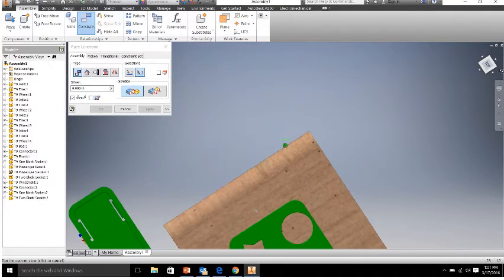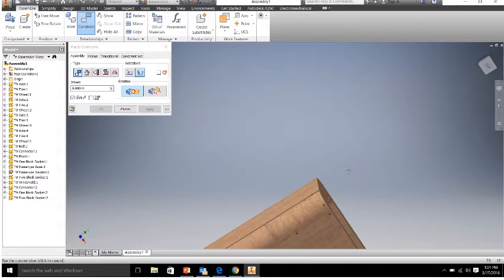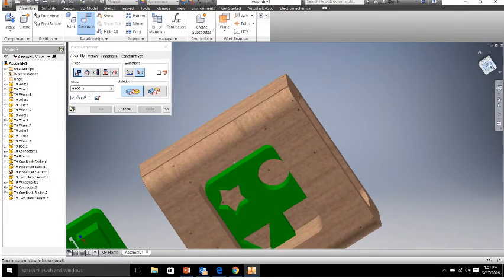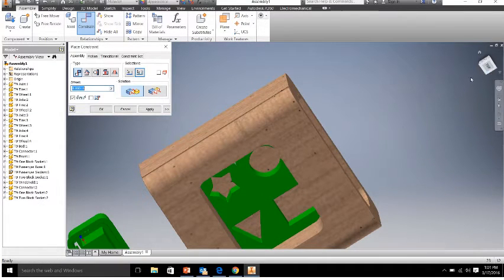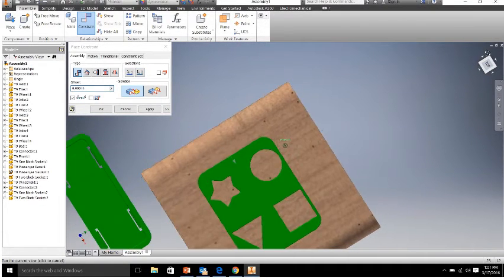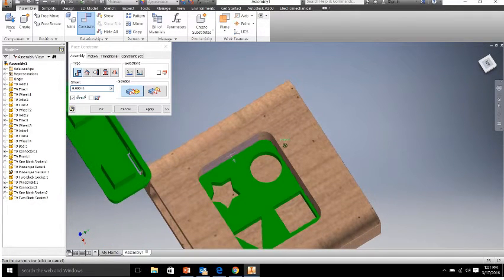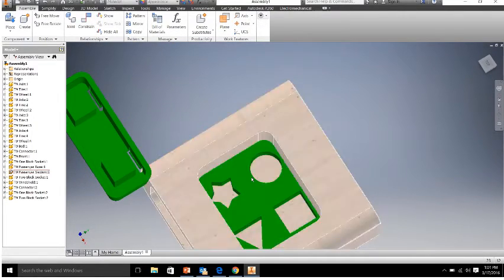I'm gonna rotate my view until I can select the opposite face of the green passenger base. So see how we're nice and flush now? You don't have to hit flush, you can just hit mate and it'll work just as well. So we're gonna hit apply and hit cancel.